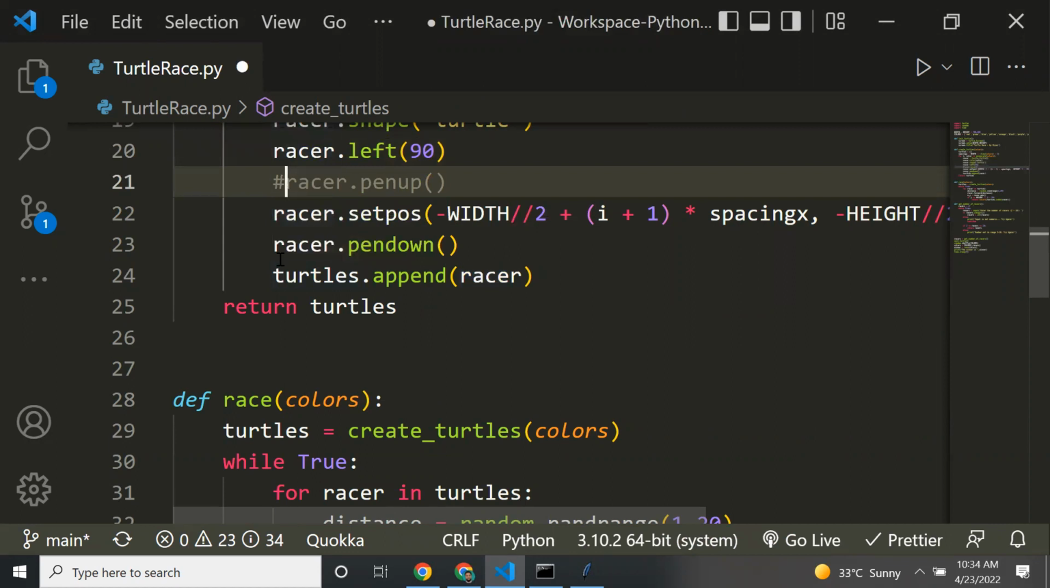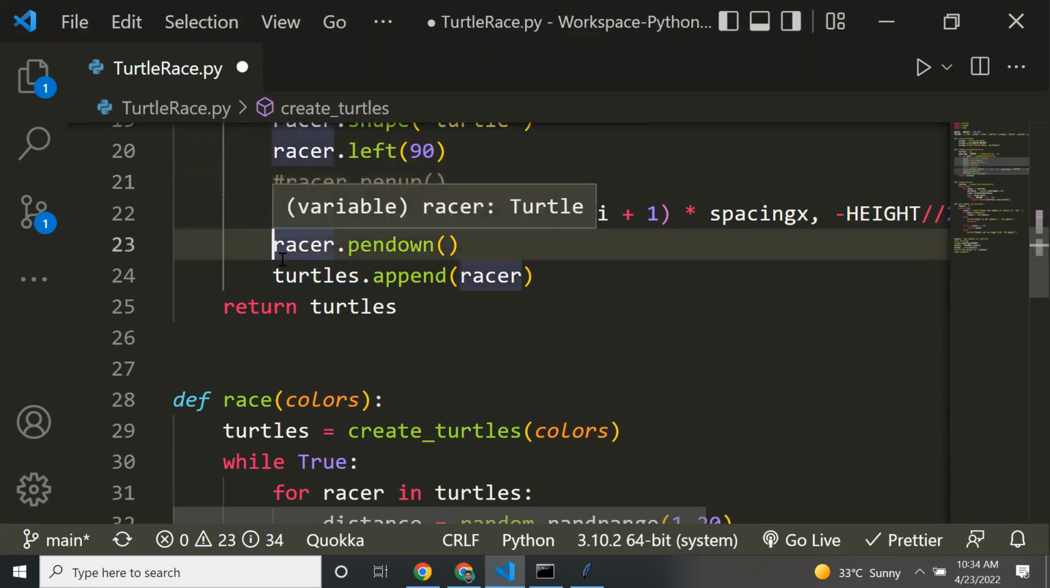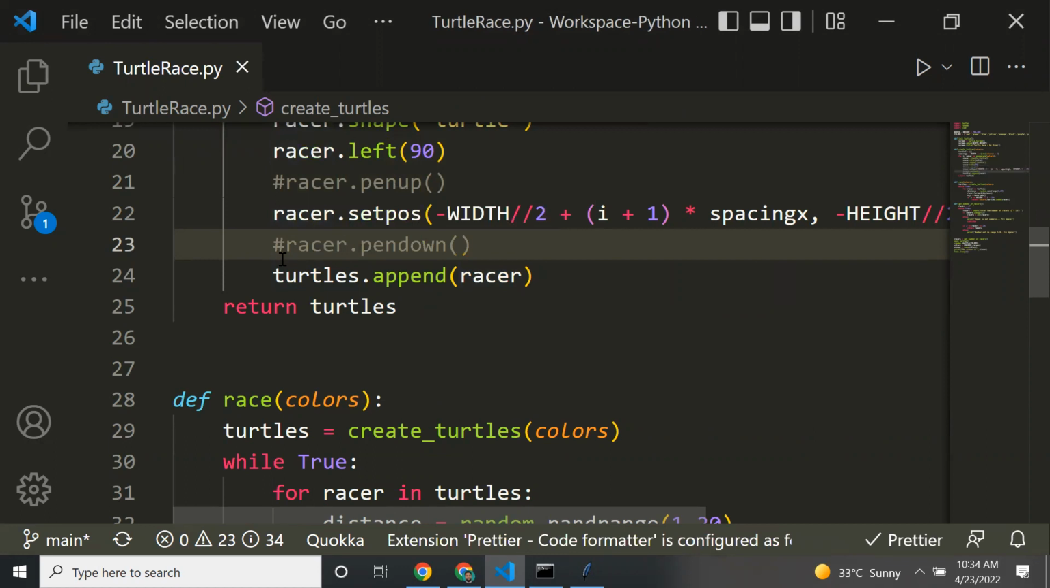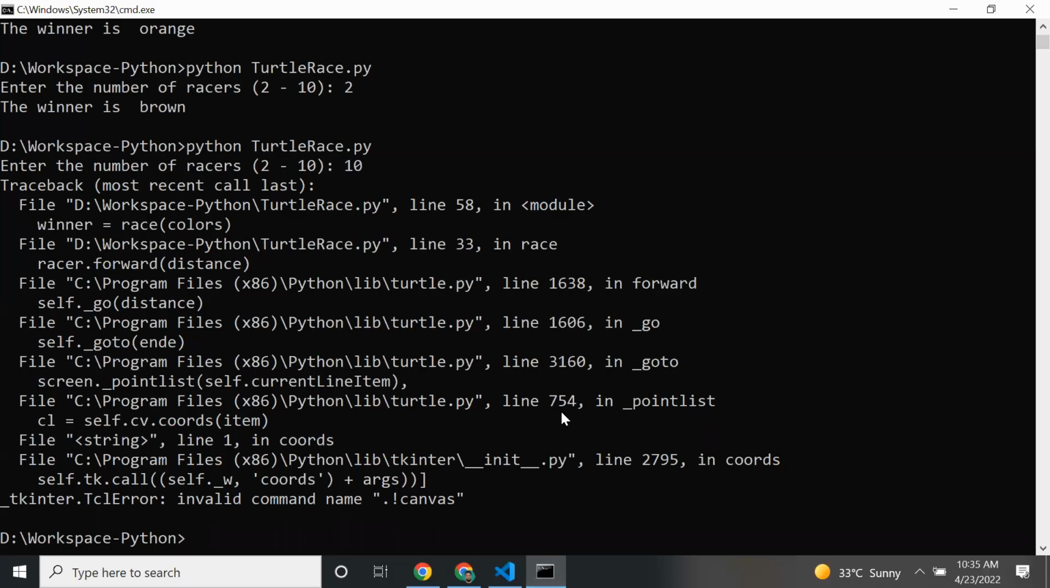What is the use of pen up and pen down? So whenever you get a new line of code and you don't understand why it is there, just remove the code and check how it is working, then add the code. When you compare both places, then you can understand what is the use of that line of code. Okay, so now I'll run the program again.